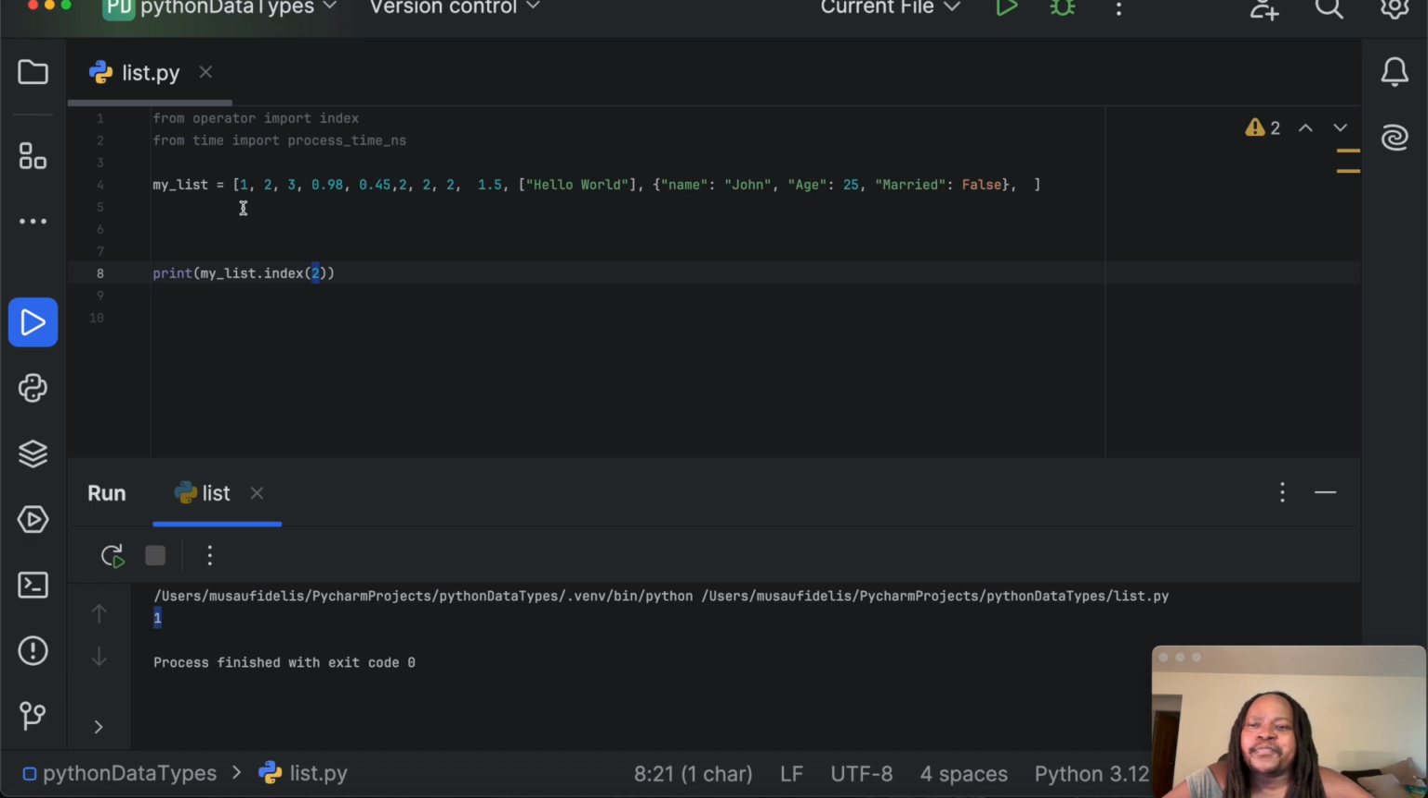We have 0 and then we have 1, and that's where we find our first 2, and that's why we get 1 here. So that's how you can utilize index to return the index of the first occurrence of a specified item in a list.